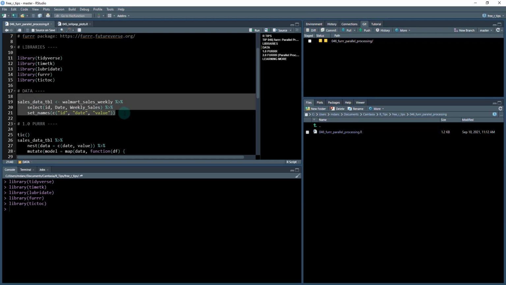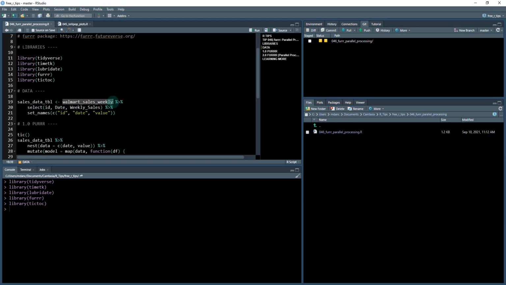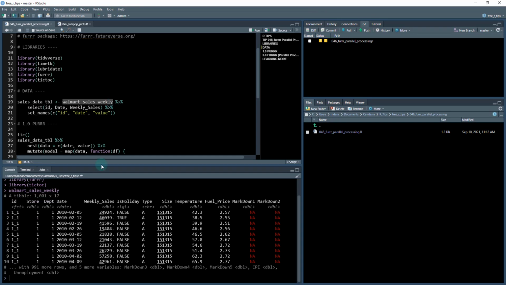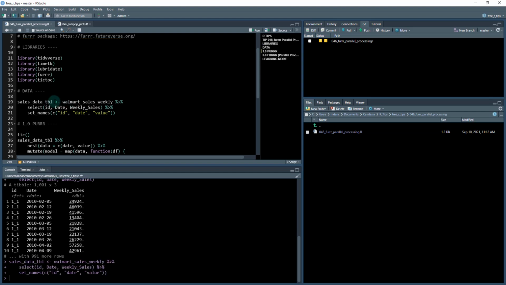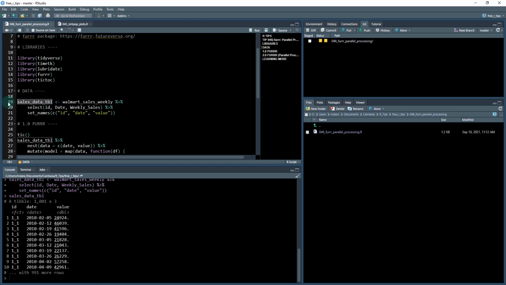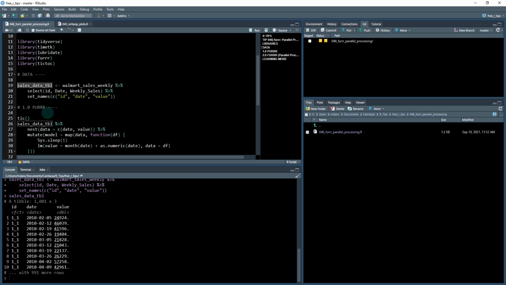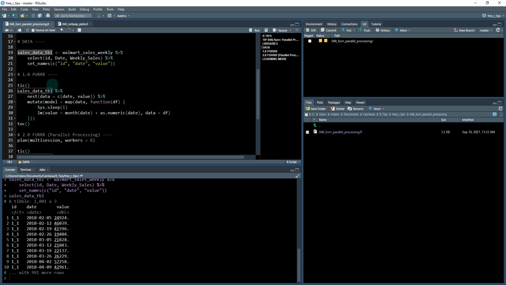The next thing we're going to do is load in some data. This is going to be our sales data. We're starting with this data frame, walmart_sales_weekly, which comes from my timetk package. We're going to select the id, date, and weekly sales columns, control enter, and then set these names to id, date, and value. That'll get standardized. We're going to save it as the sales_data_tbl. Once we have that saved, we're ready to start our processing.